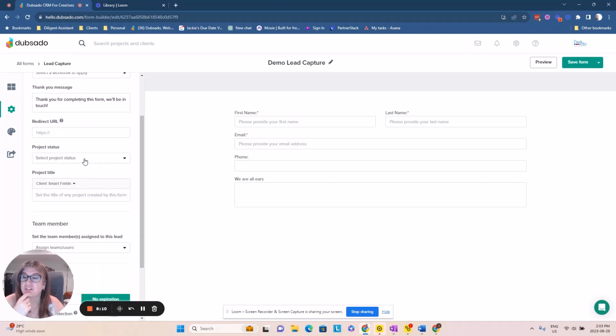You want to pick the project status. When we did the manual piece, I showed you how to put the project status in order to save it. So this, you always want to pick a project status. It would usually be new, just so that when this form comes in, it will automatically put all of your new leads in the same place on your dashboard. So that's a really handy tip.